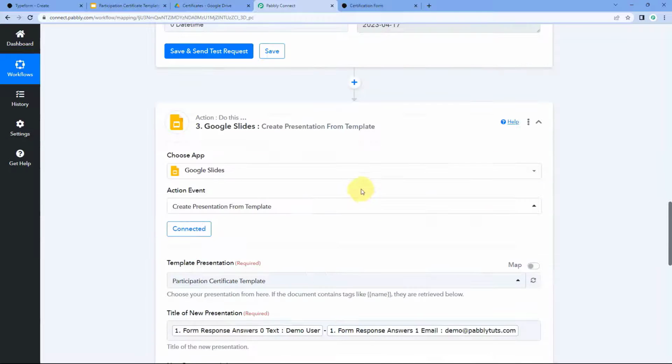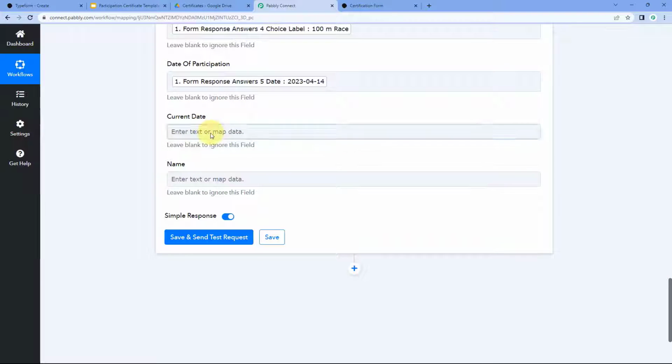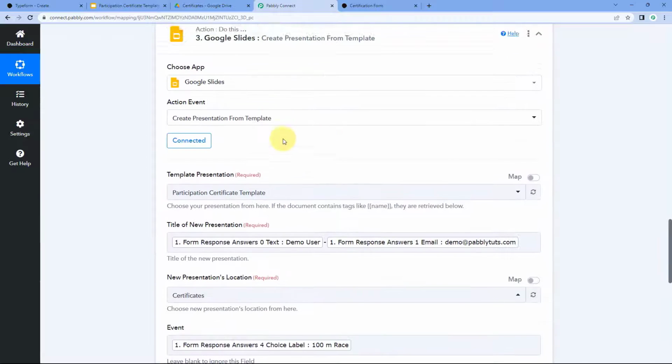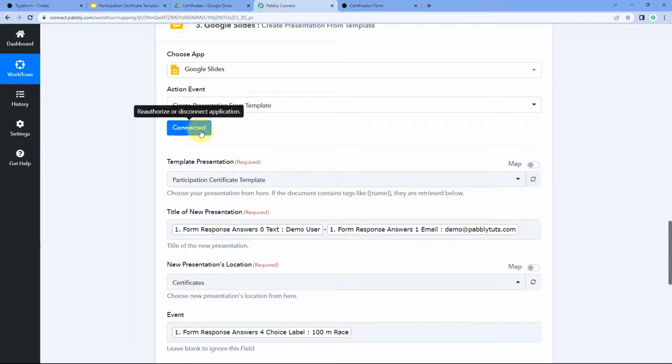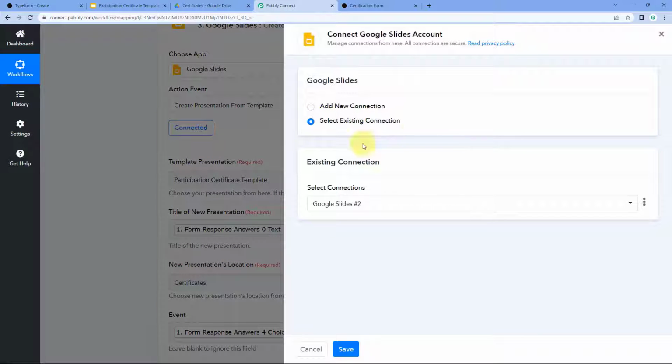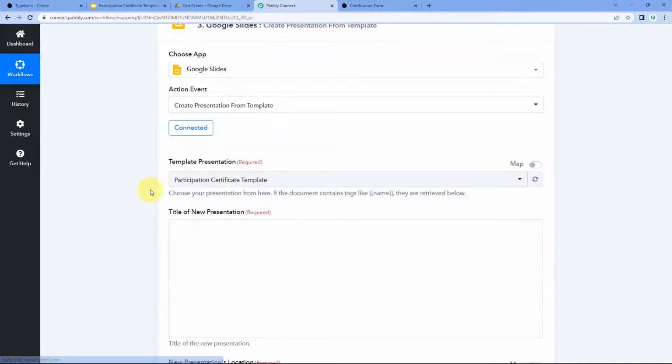And we are going to map the same response of current date over here in this field. So right now, after clicking here in the drop down, you can't see any data to map. This is because we have added a new step before this Google Slides step. So what we have to do, we just have to click on this connected button in Google Slides, select the existing connection and click on save. We just have to reconnect our Google Slides account, this action step.